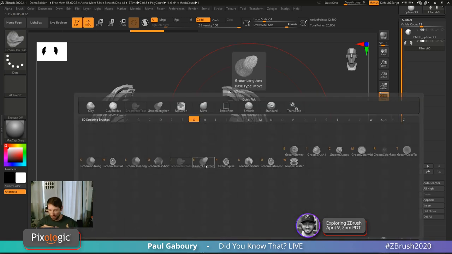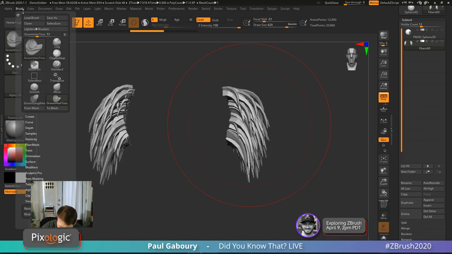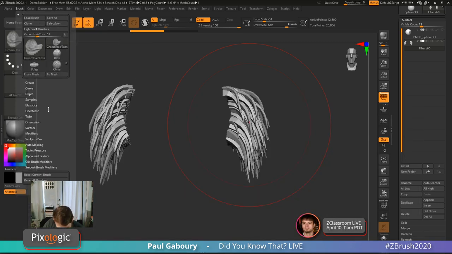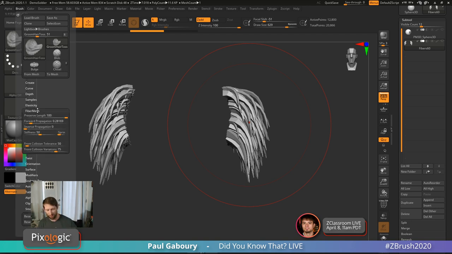And what's happening is each one of these brushes is using something in particular, which is found in the brush palette. And we make controllers just for fiber mesh only. And there's many other things. So right here, there's a fiber mesh menu, and you can see right in here there are sliders to do certain things. So this is what makes each brush different. So if I switch brushes, if I grab now... Okay, so make a mental note, everyone.